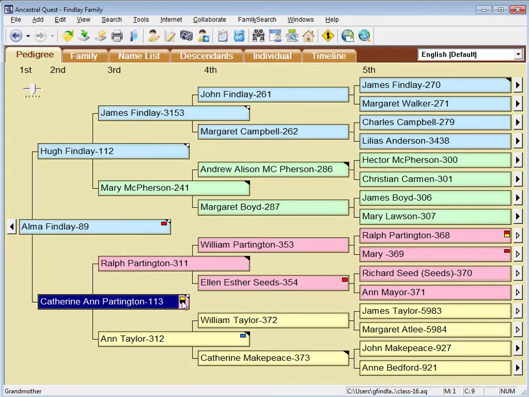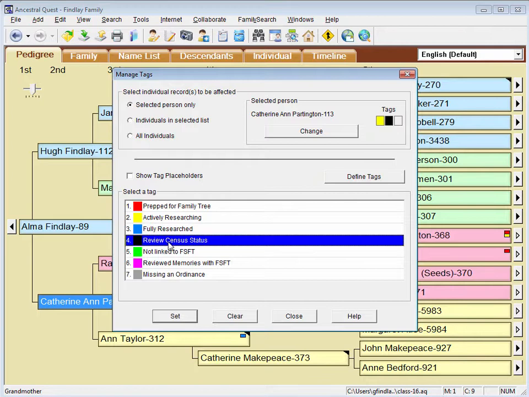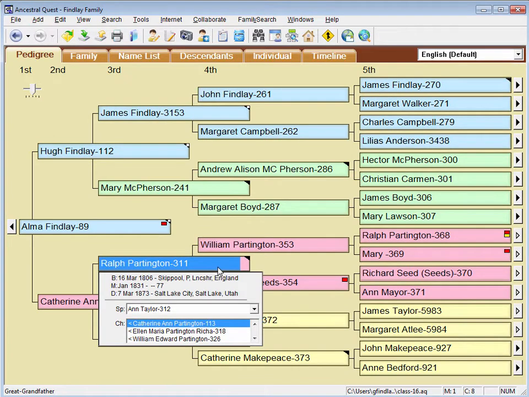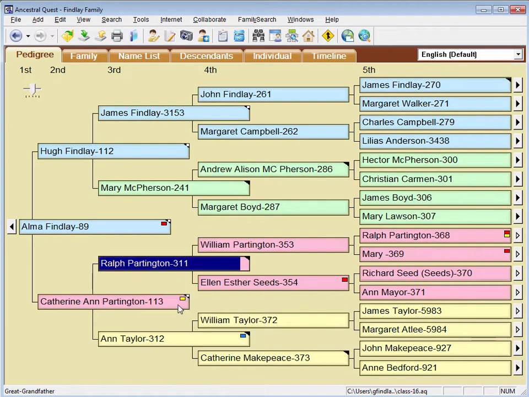I could now add, for example, review the census status and set that. I could click again here and remove one of these if I wanted. Now what happens if a person does not have any tags? Again, you could click on the name of the person, go up to Tags under the Tools menu, but we also have a new enhancement.